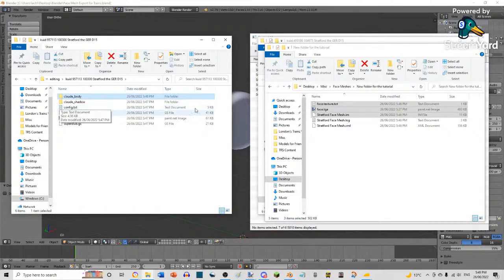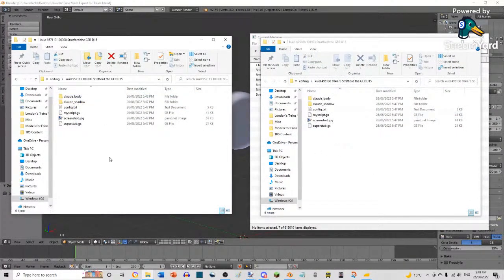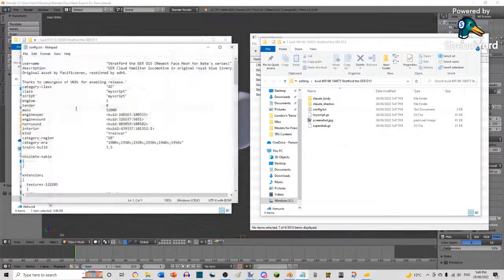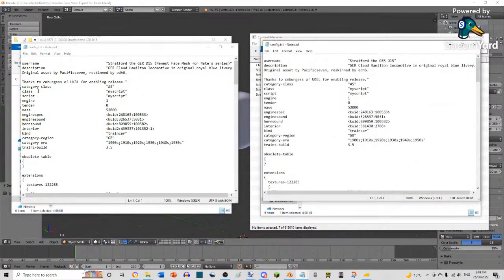Now, you can close this folder now, but not the actual other engine folder. Click on the config and open both configs up. Now, where it says class and script here, it won't usually say my script, it'll say something else. Make sure you change the class and the script here to my script. Otherwise, the faces won't change.